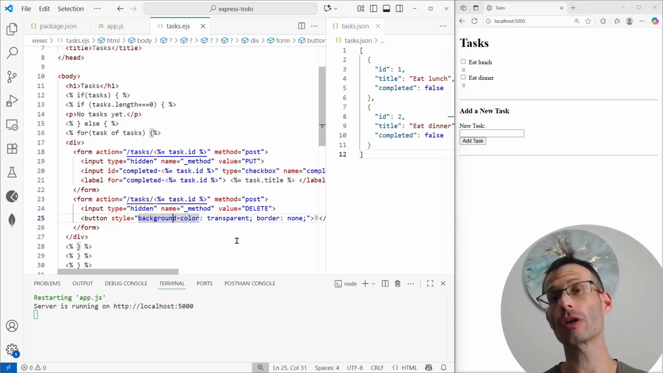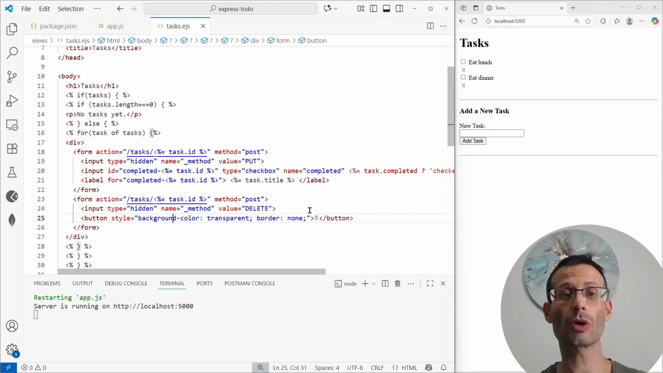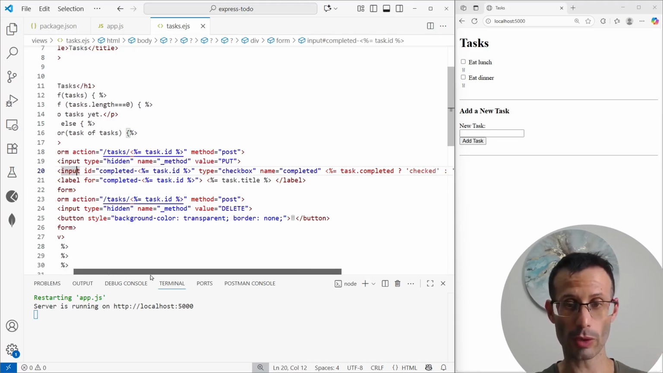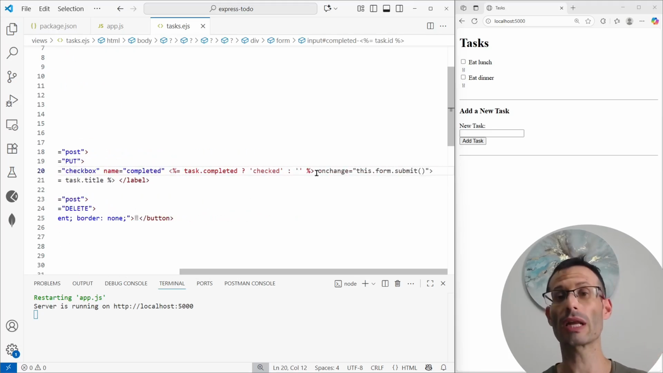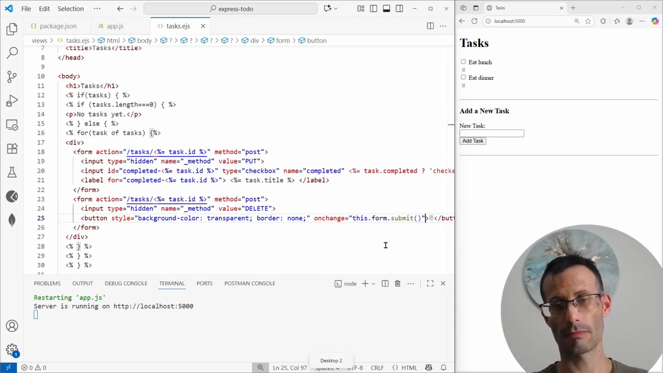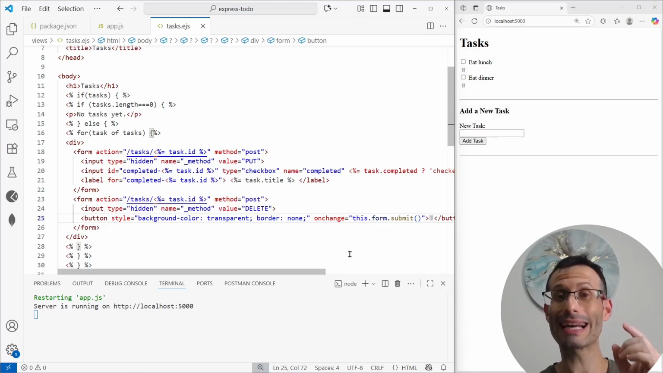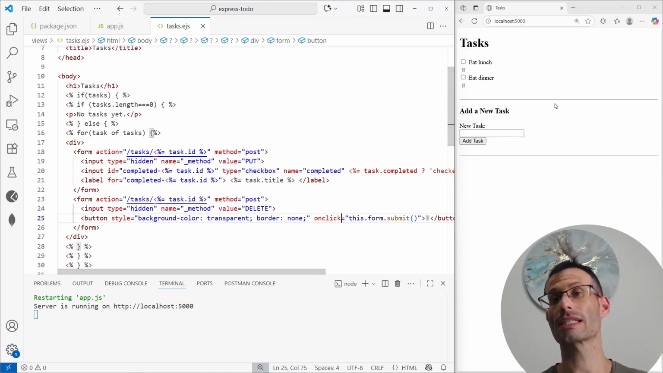So the way we're going to go about it, and let me close this for a second, is to do something very similar to what we did in this input. Here, we submitted our form whenever the change event was triggered. So when we detected the change event, we fired the submission of the form. So let me copy this, because we're going to do something very similar. I'll paste it here. But this time it's not going to be the onChange event, but the onClick event. And this way, as soon as the user clicks on the button, this form will be submitted.